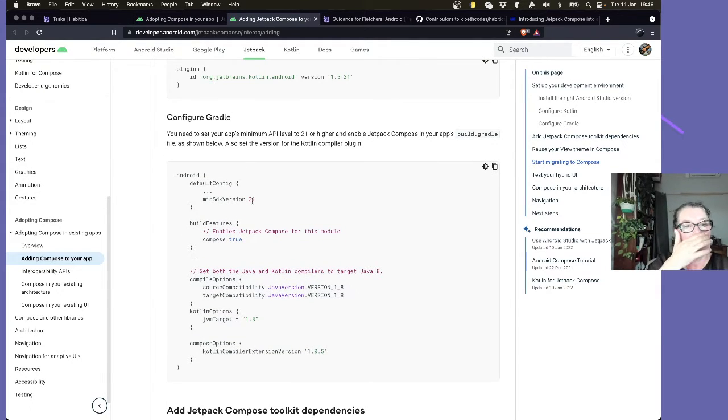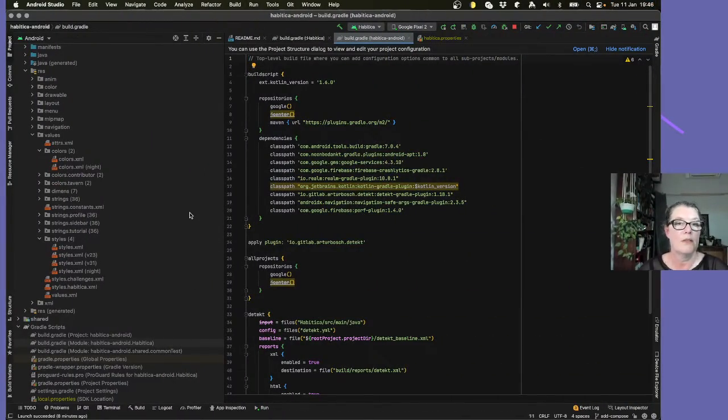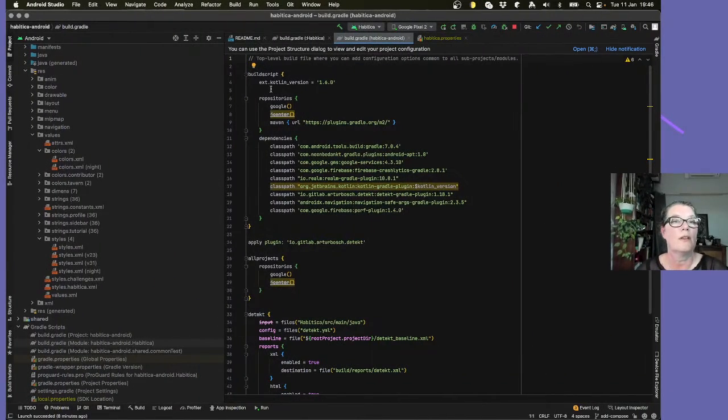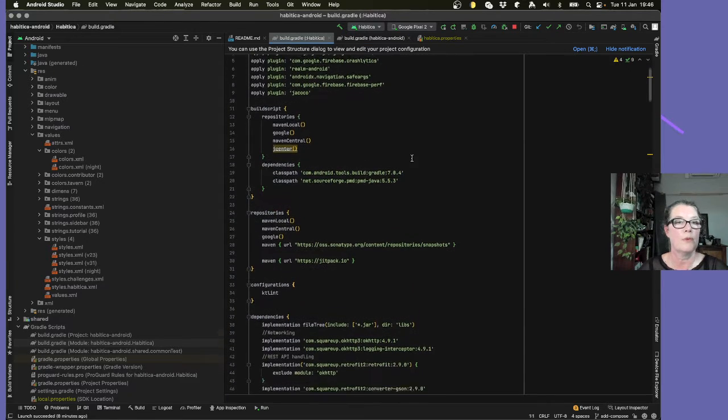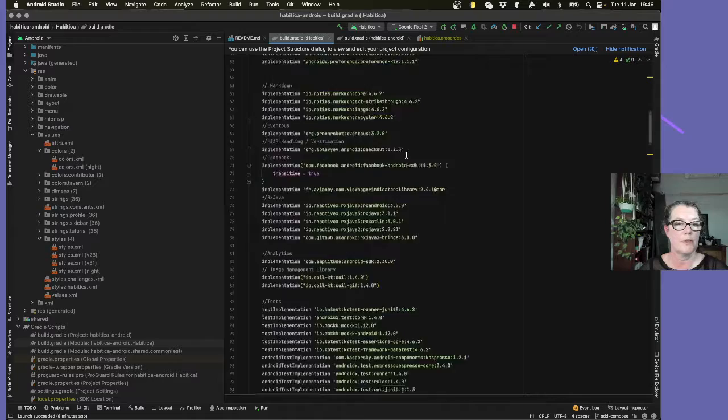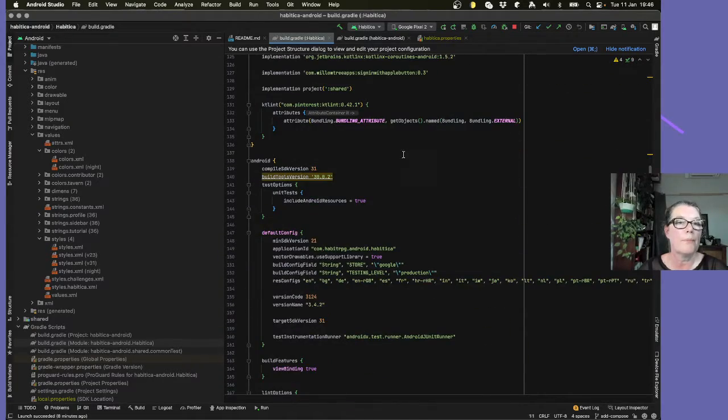Min SDK 21. Okay, build features. Compose true. Okay, so I need 1.1.0 RC01. Okay, that's a good thing to know. We can have a look when we get there. Let's see, where do I put this piece in here? Build features, I've got that. Here we are, build script. It needs to be inside Android, right? Repositories, configuration, dependencies. Android. Okay.